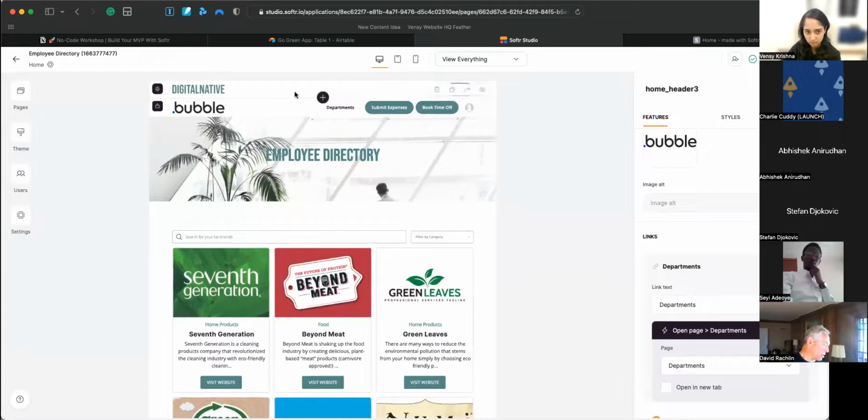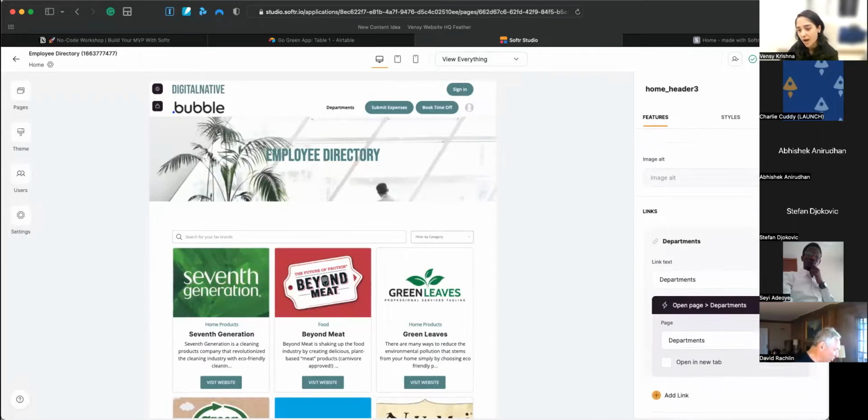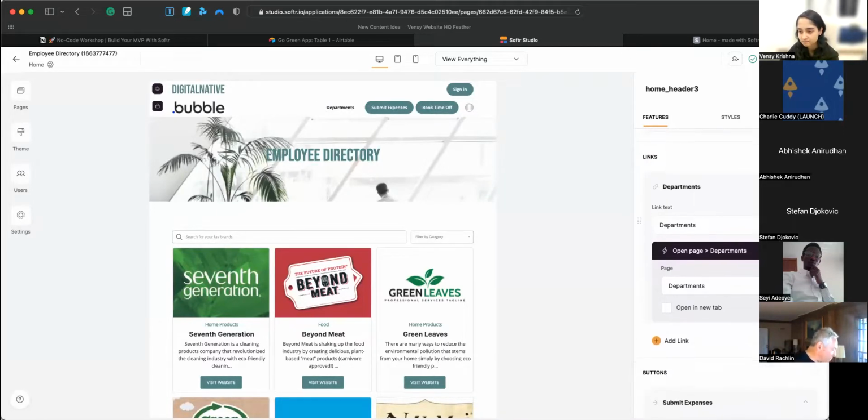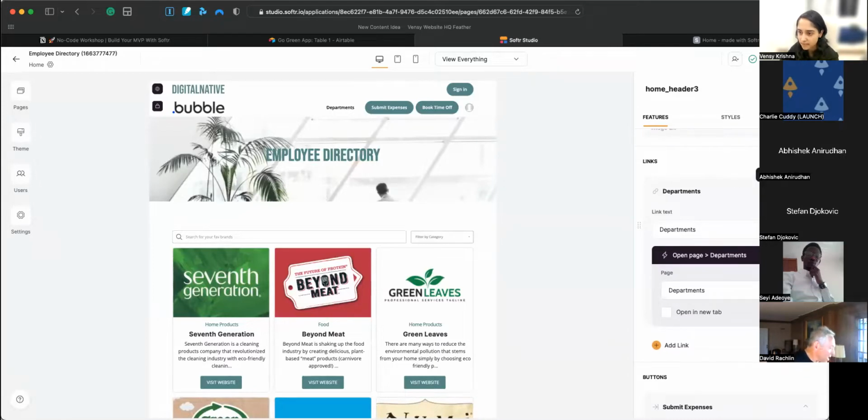The second thing that you have to customize are the links that you're seeing on the right: department, submit expenses, book time off. Because this is an internal directory, this is an intranet, it's an employee directory, that's the reason why all of these are default pages. I will now go and probably delete the links that I'm seeing here.